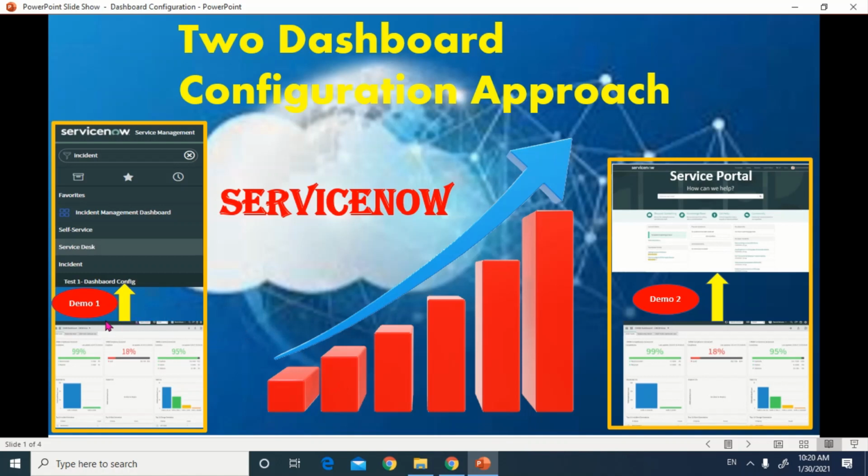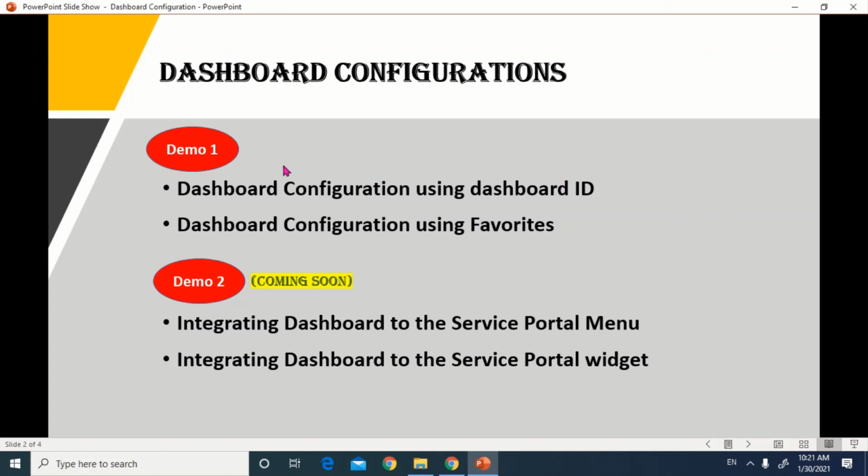Today I'm going to talk about Demo 1, how to configure a dashboard into an application on the backend, like this one. On the instance, I create new applications. Demo 2 next week, I'm going to talk about how to configure a dashboard into the service portal. In Demo 1, I have two approaches. First, I'm going to use the dashboard to configure the dashboard into new applications. Second, I'm going to use a favorite to configure the dashboard.